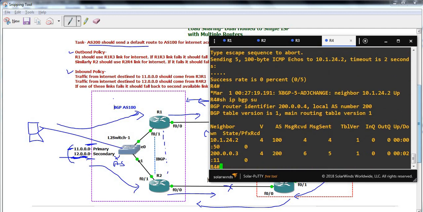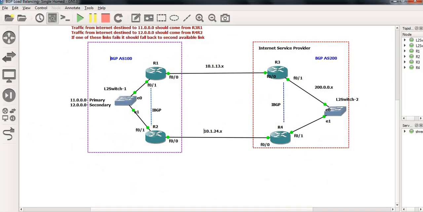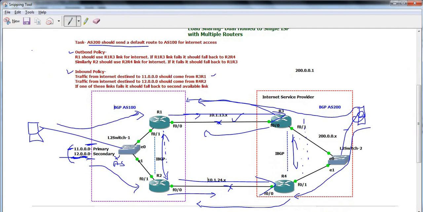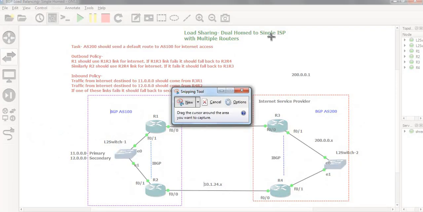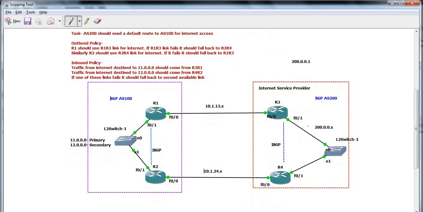Okay, which looks good. So far, what we have done is form an iBGP neighbor between these two, and an iBGP neighbor between these two. Then I have an eBGP neighbor here, and an eBGP neighbor here. Let me take this screenshot again, and we will start working. All right. So far we have done iBGP neighborship.